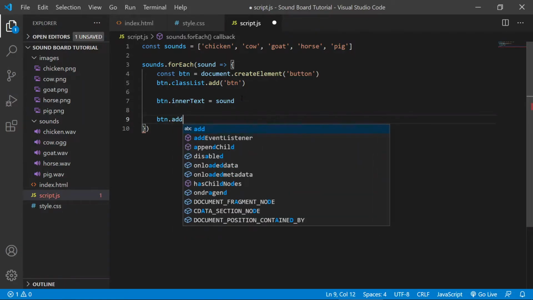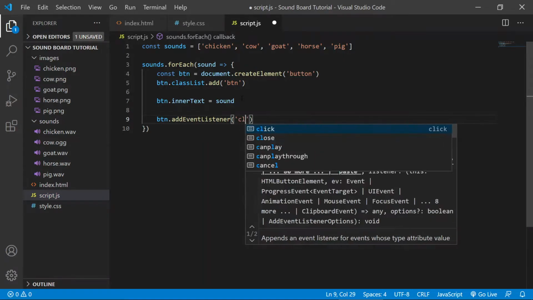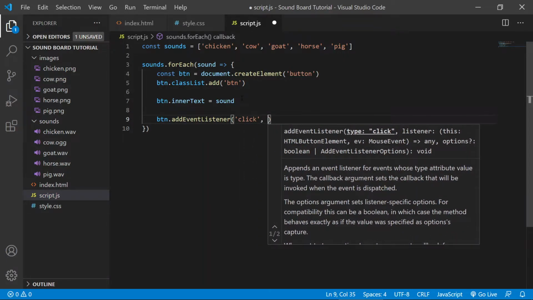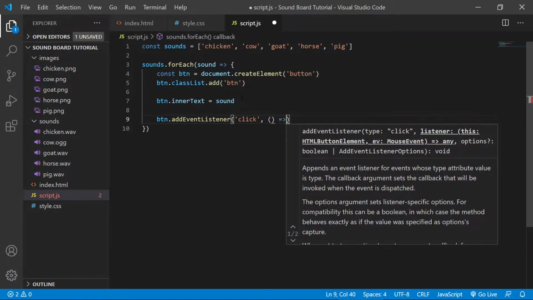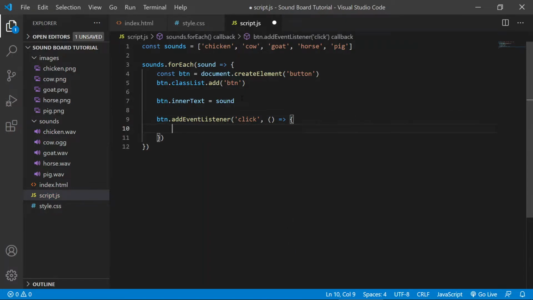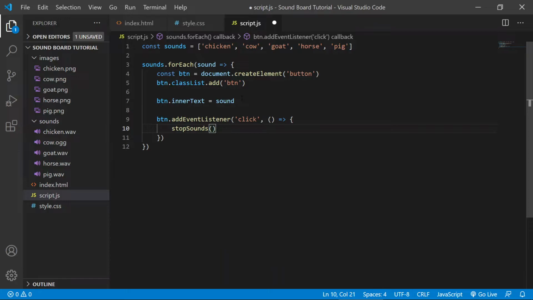Now that we have the inner text of the button defined, we'll do an addEventListener, and that's going to be a click listener. And upon the click, we're going to pass through a function, which is going to be calling the stopSounds method, which is just going to ensure that if we happen to be clicking the buttons quickly and we're in the middle of playing one particular audio, that the playing of the next audio doesn't overlap. It'll actually stop the first audio first.